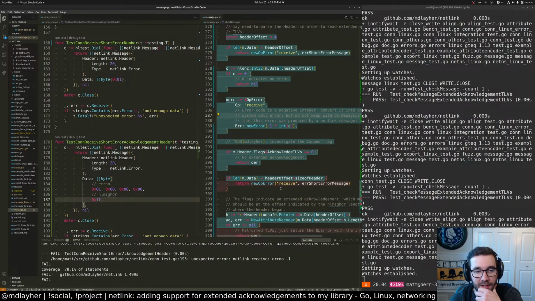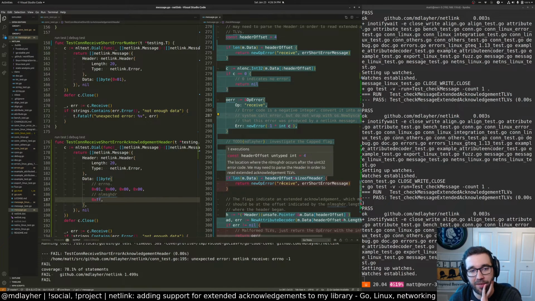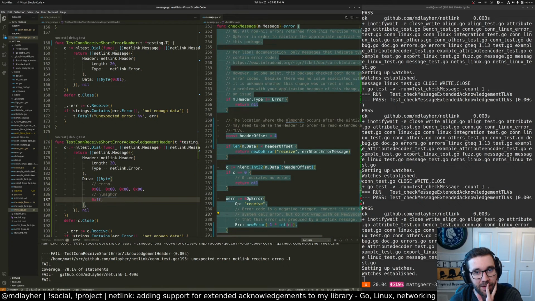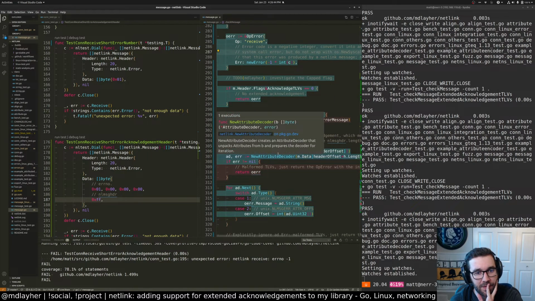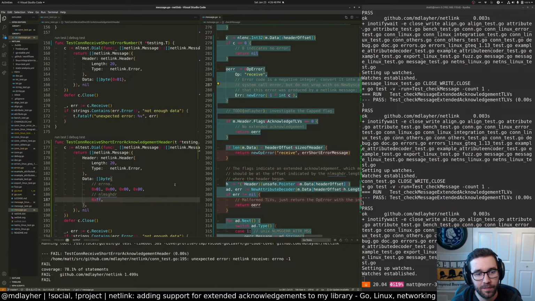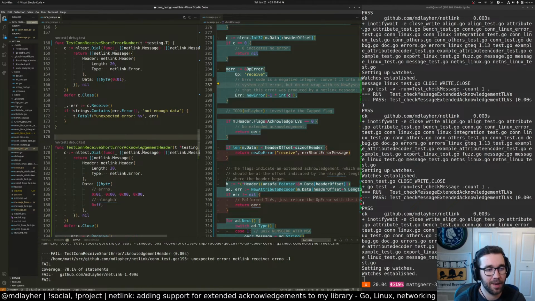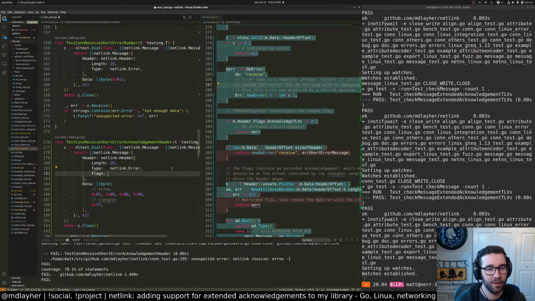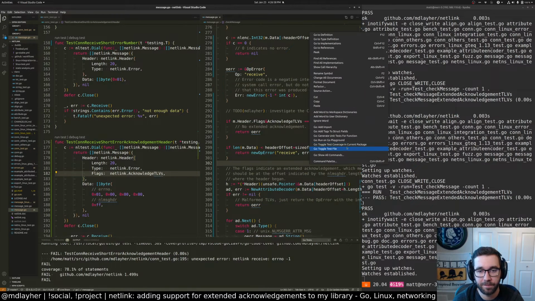And now we've got the case where we also specify the extended acknowledgement TLVs and then have the header offset, if the length of the data is less than, yeah. It's the whole thing. Actually, no, that didn't test what I wanted, did it? I think that tests the same thing. Actually, I need to specify acknowledge TLVs. That's right. Flags. So acknowledge TLVs.